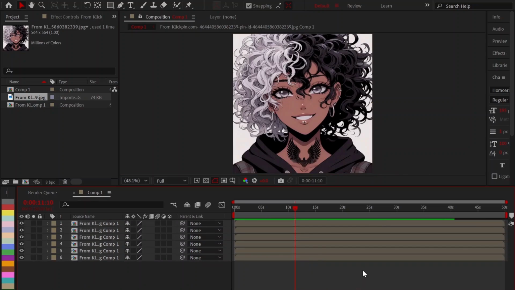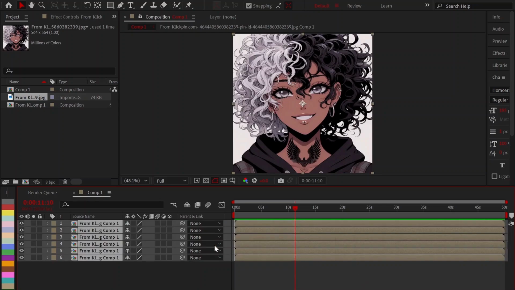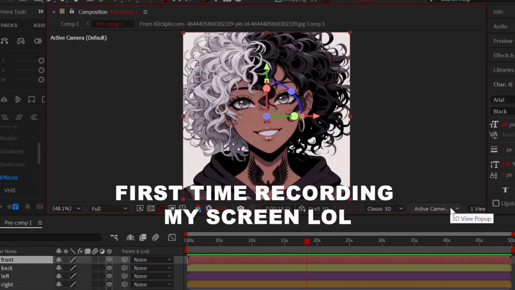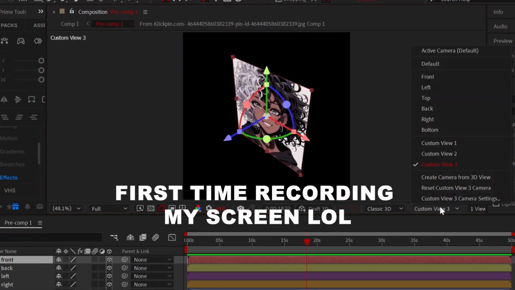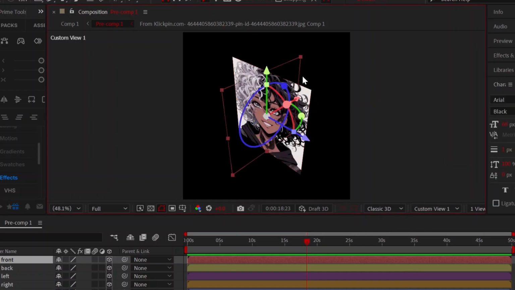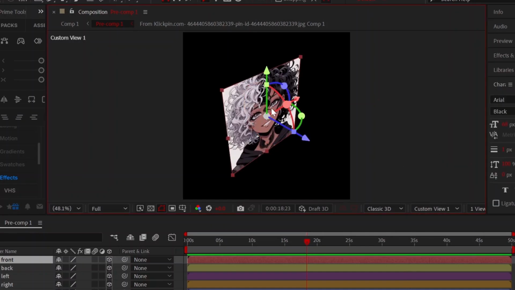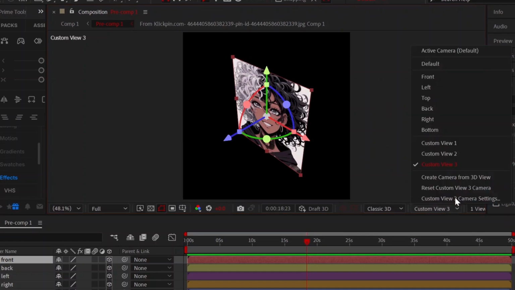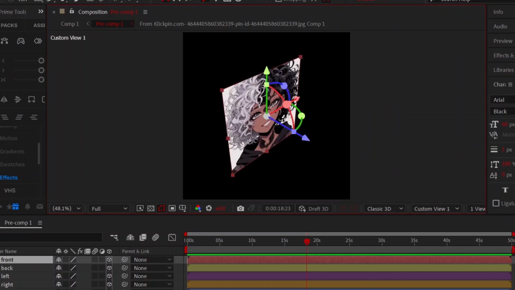Okay, now that you have 6 layers, you're gonna press Ctrl A to select all the layers, and then press this cube thing over here. It basically makes it a 3D image, right? And then you go over here and press Custom View 3. This basically gives you a 3D perspective. Some people love to use Custom View 1, but I prefer Custom View 3. It's just a personal preference. It just depends on what you want.